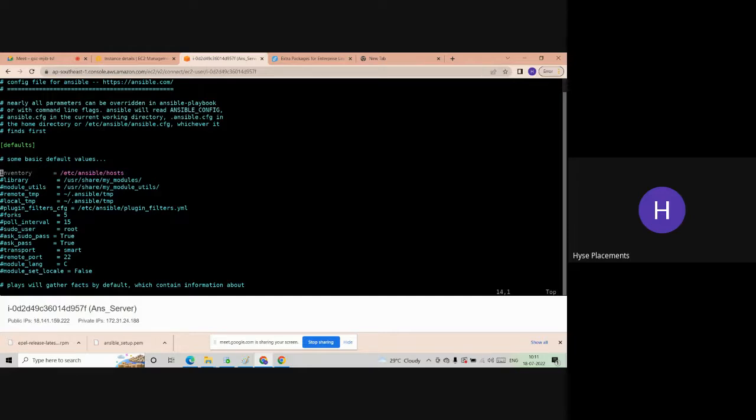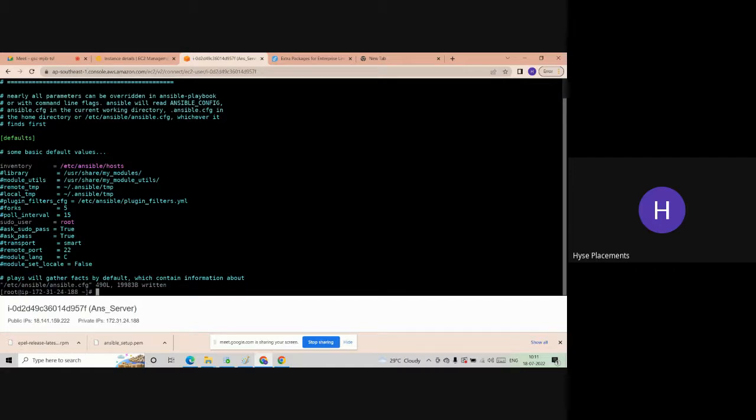I have uncommented this, and the sudo user is also the root user. Now done. Let me save this. We are done with tweaking the two files. One file is the inventory file, and the second file is the Ansible configuration file. Up to this, any doubts?